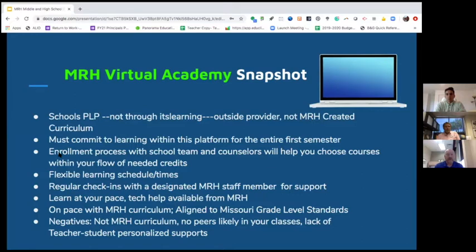One thing that we're able to do in this is we'll be able to keep those students that are in Virtual Academy in our advisories so that we can continue to give them some social interaction through web conferencing on those Wednesdays. But again, it's learn at your own pace. We will have tech help available from MRH, and it'll be on pace with MRH curriculum, aligned to the Missouri grade level standards. The negatives, again, it's not an MRH curriculum. There will likely be no peers in their class, and there is also a lack of teacher-student personalized supports.